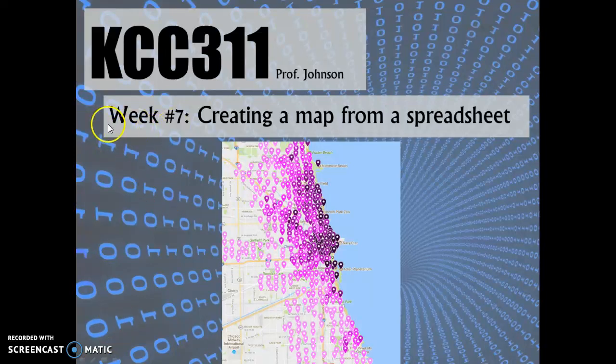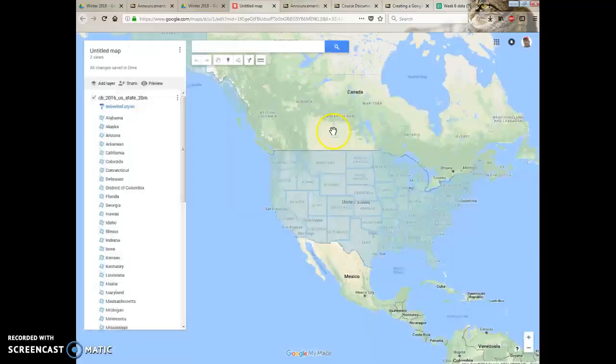KCC311 for week number 7. We're going to create a map from a spreadsheet. And yours will kind of end up looking something like this. Now you might say, wait a minute, map from a spreadsheet? Didn't we do that already?